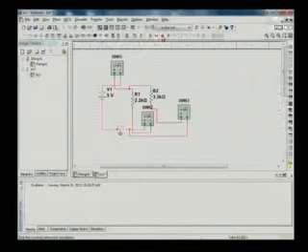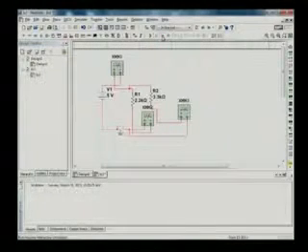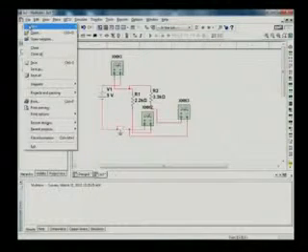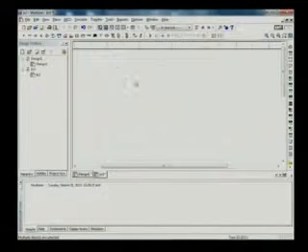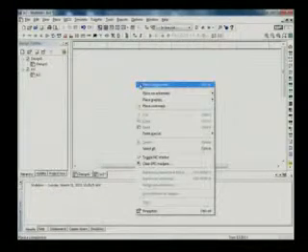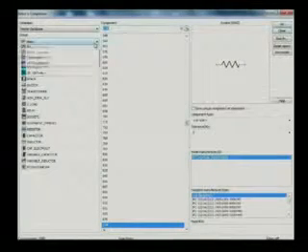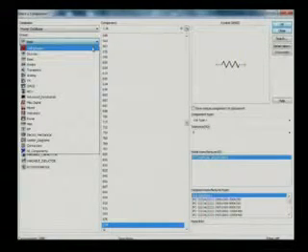Now I will simulate an RC circuit, which is also a filter circuit. I have designed a circuit, or rather I am deleting it. We are simulating an RC circuit. So first we will select place component, we will select a voltage source. Right now I am not selecting a voltage source.